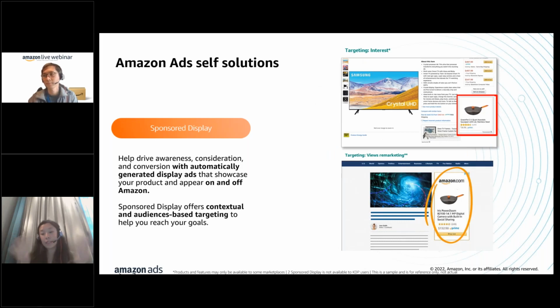a display kind of an ad. So essentially you just display your individual product listing that you have selected and you want to advertise, and it appears on a variety of different placements across the Amazon website as well as off Amazon. Again, for sponsored display, the caution here is that it's not exactly the best format to drive conversion, but it's a great format for you to drive awareness as well as consideration.